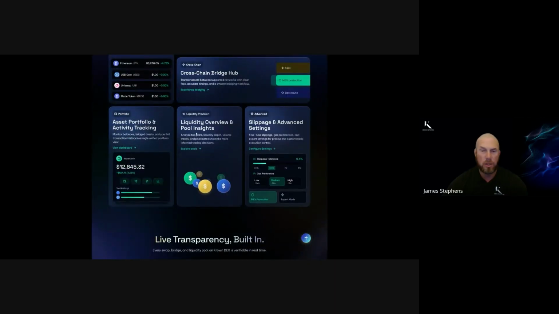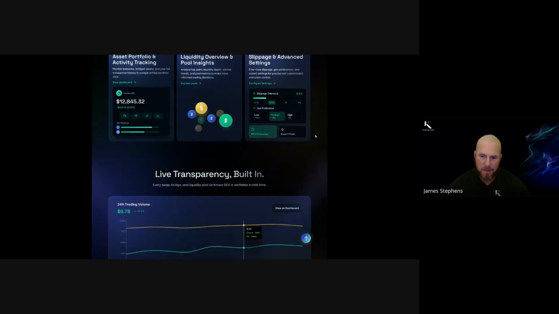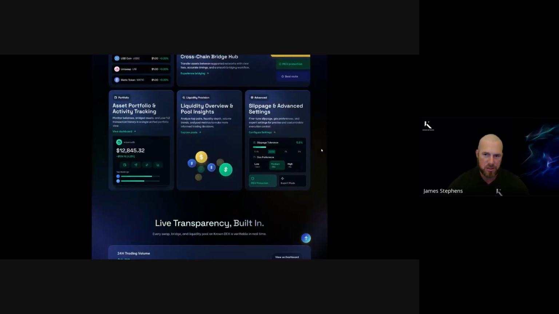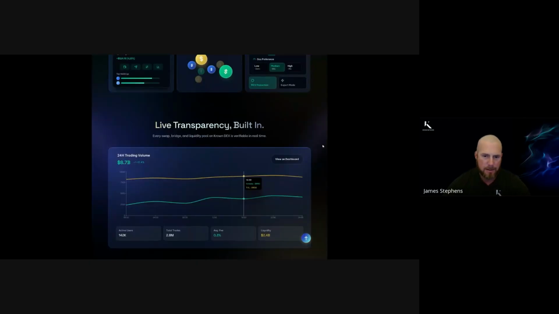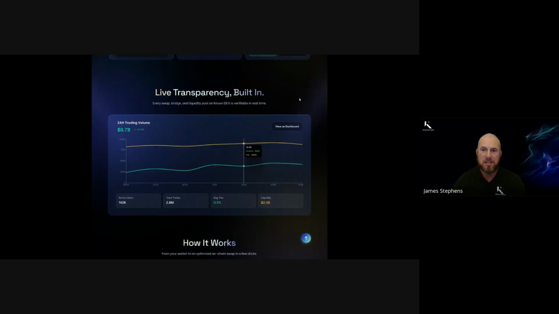Liquidity overview, pool insights as well. When we have the pools all set up for you guys, you're going to be able to see the liquidity pools. You're going to be able to see all those pairings that we have. Advanced settings as well. You'll be able to fine tune your slippage and your gas preferences. Live transparency is built in. This was one of the big things I wanted in the DEX because I wanted all of the liquidity pools and the swaps and the bridges and all that stuff on the Krown DEX. I wanted it to be verifiable in real time. I wanted transparency across the board. So it shows you everything.